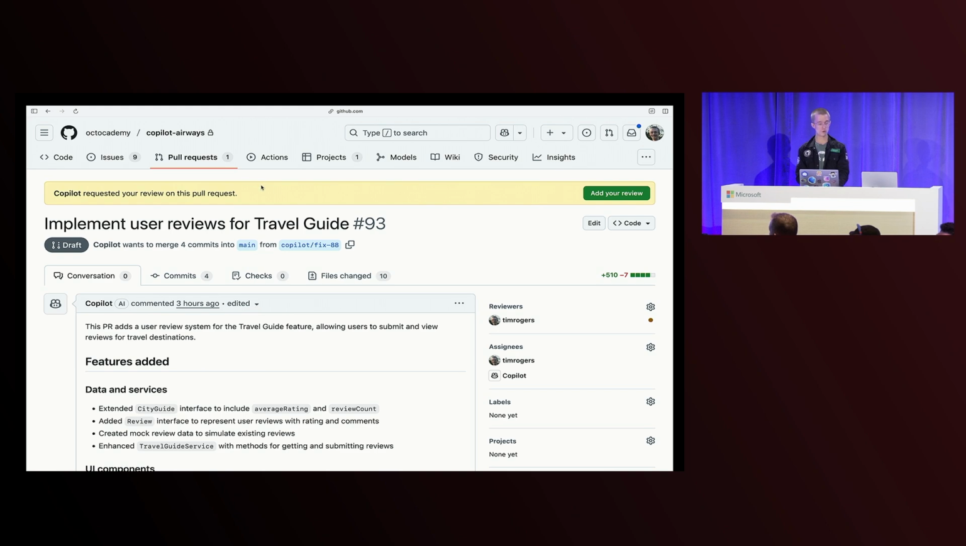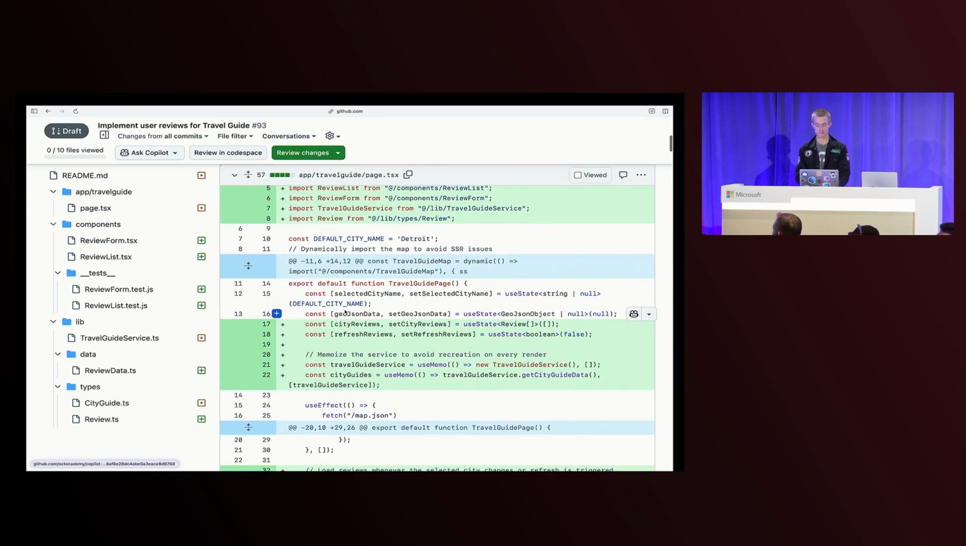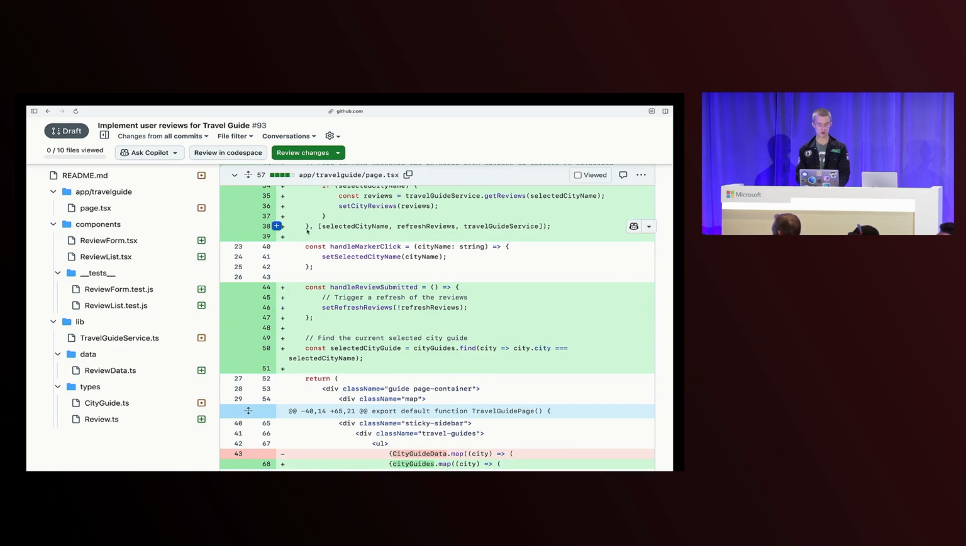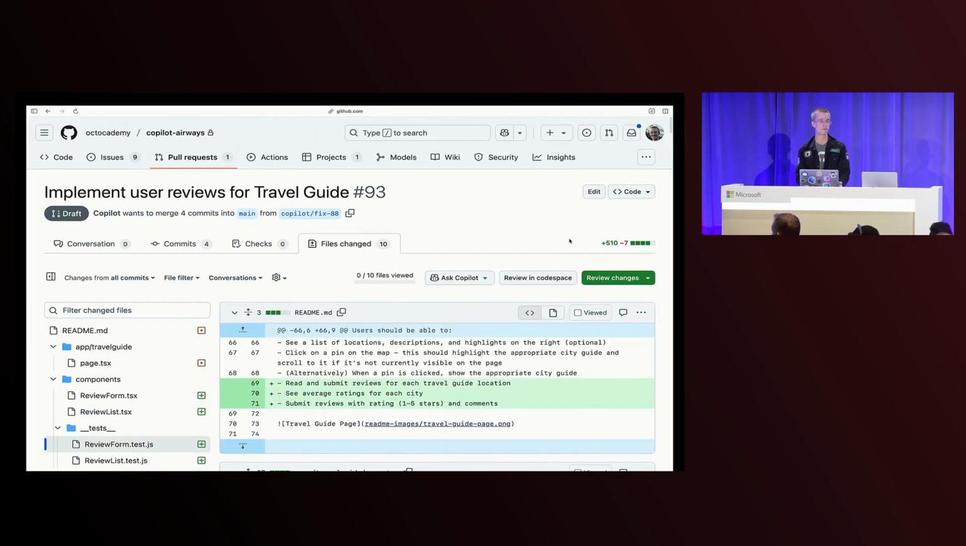So Copilot requested review from me, and I can jump into the Files Changed tab, just like I would do with a human developer, to see what it's done. And scrolling through here, I can see that it's written code, it's updated tests. So it's done a really thorough job here. This isn't a super simple PR. It's got 500 lines of changes. This isn't a 1-minute piece of work or a 5-minute piece of work. It's a meaningful thing to build.